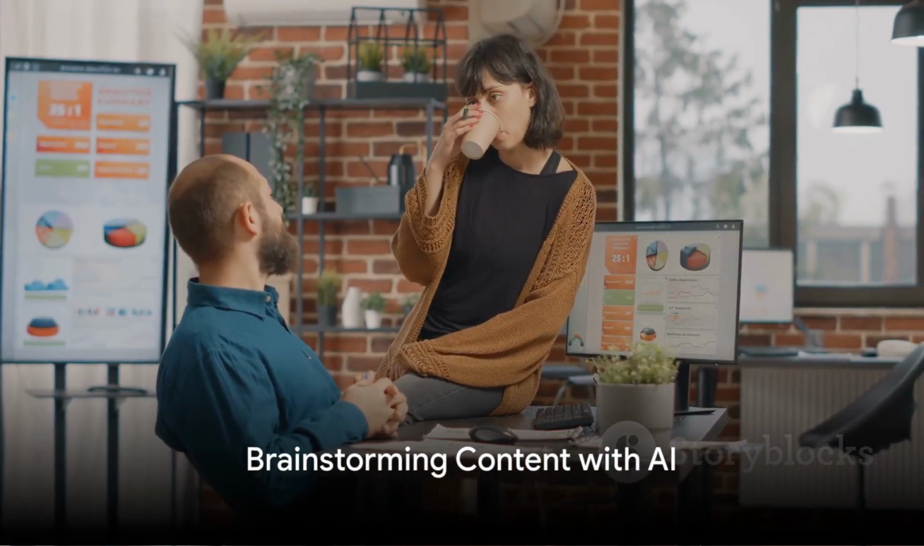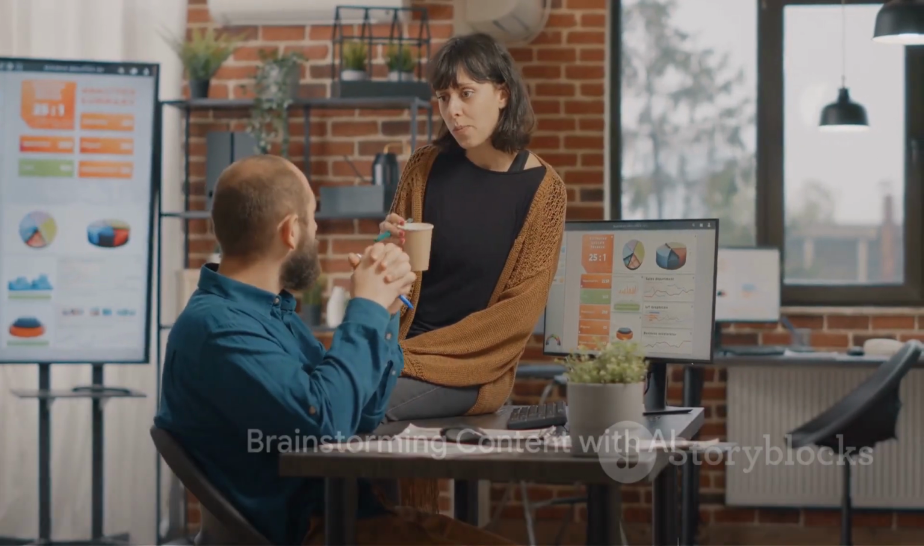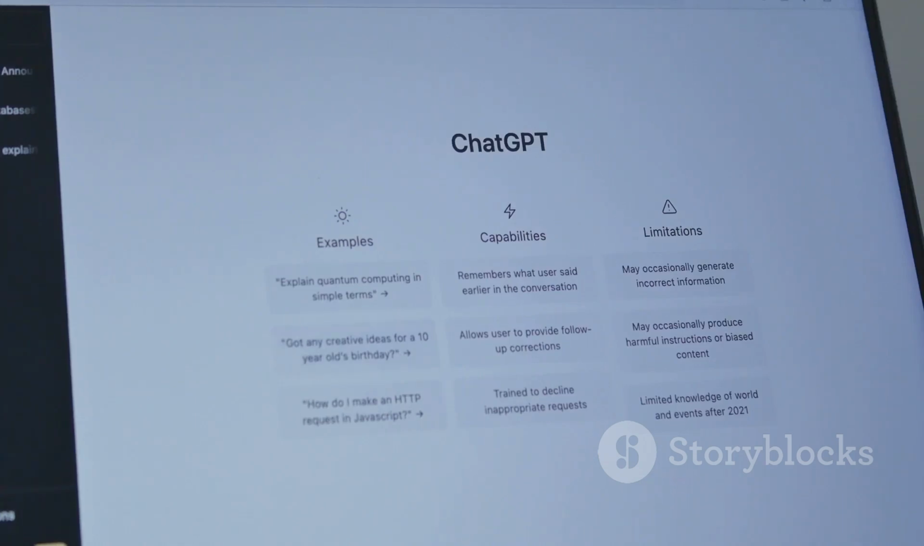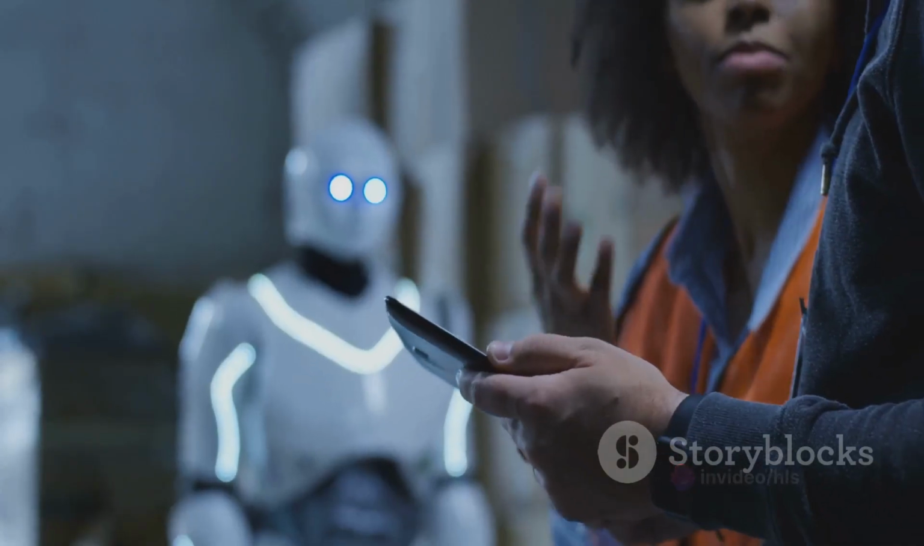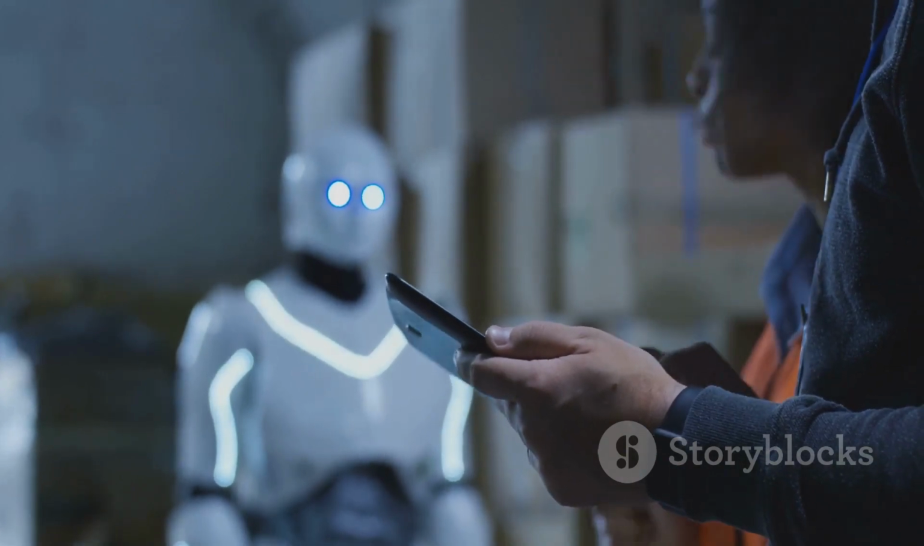Next, we turn to our intelligent assistant to help brainstorm content. Artificial intelligence tools like GPT-3 from OpenAI can generate unique and engaging key points and ideas based on the information you provide. It's like having a brainstorming team at your fingertips.